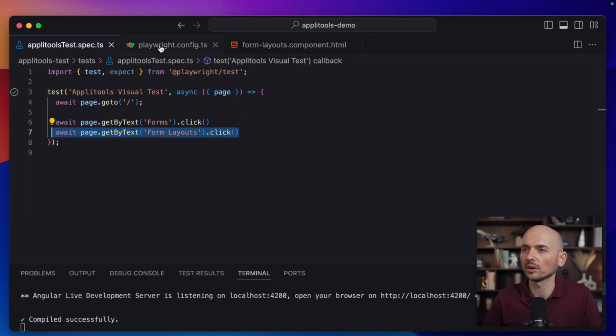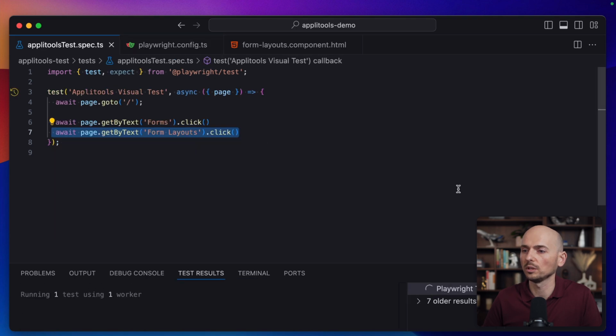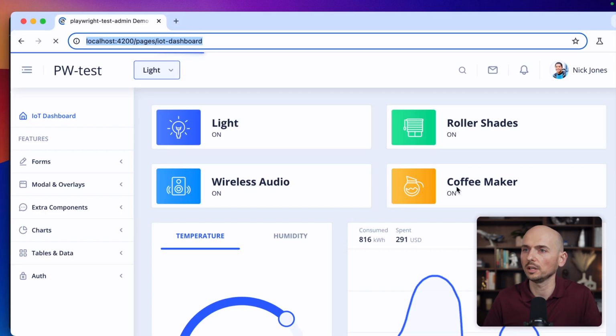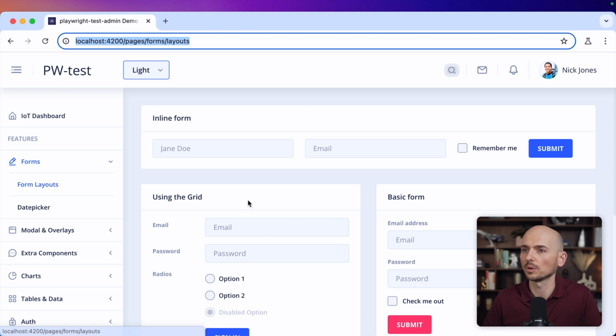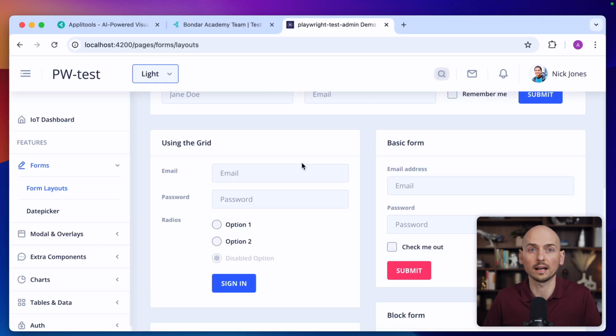And in the playwright.config.ts, it's also a minimalistic configuration with only the stuff that we need. We have a standard Playwright HTML reporter, we define our base URL, and we have a single project with a Chrome browser. That's it. And if I try to run this test, it will work just fine. I click on that and it runs the browser and opens the application. Everything is working.